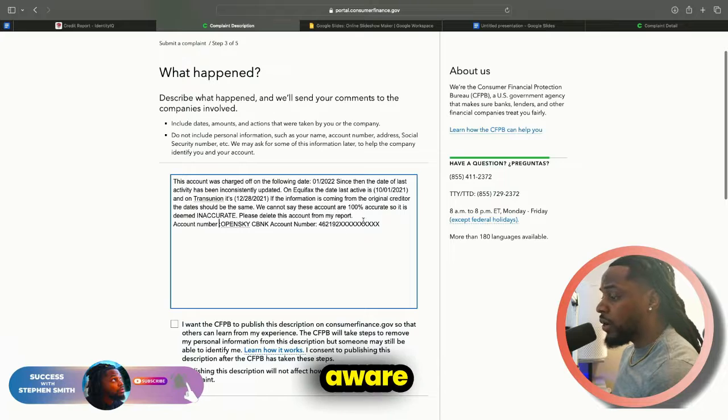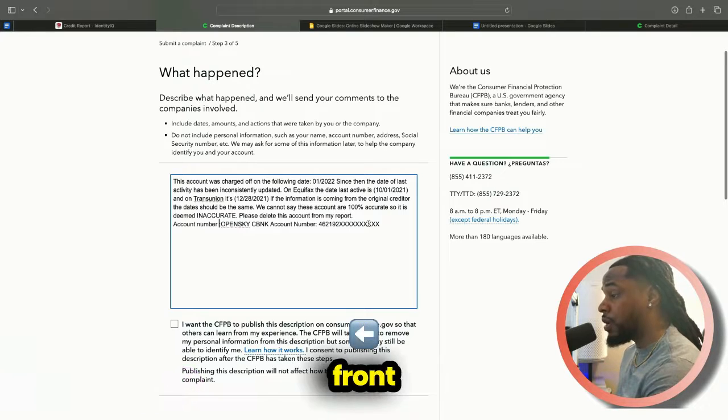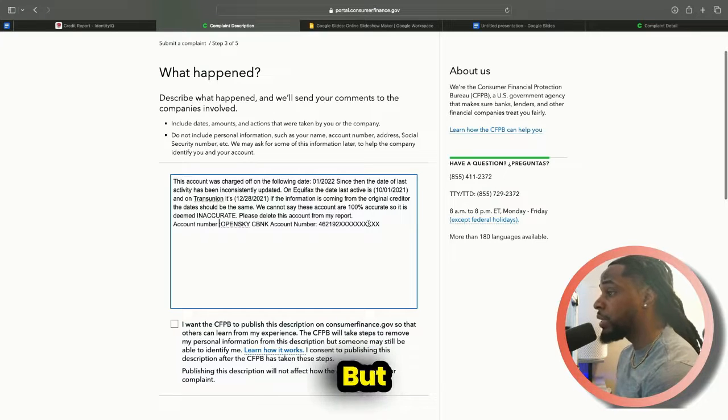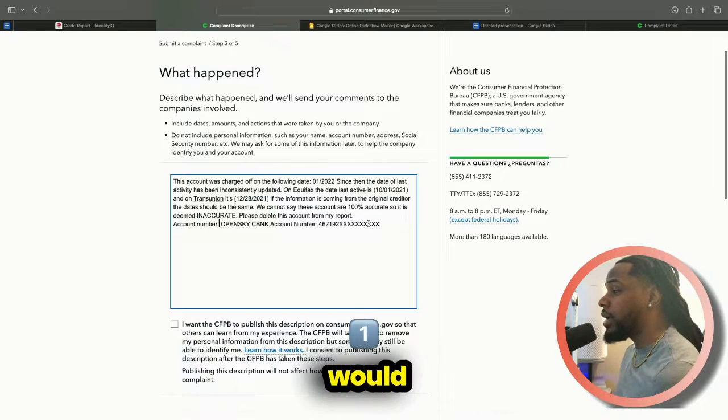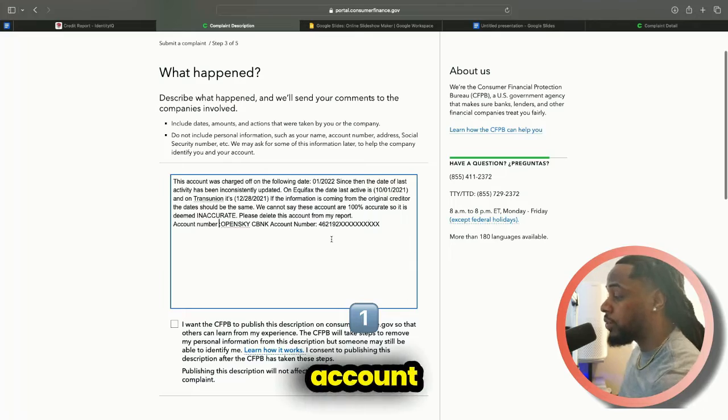So just be aware of that when you're getting the account number, but usually it has the numbers at the front and the X's on the back. It could be different depending on the account that you have, but just make sure that you're taking a look at maybe two different reports. Whatever's on annualcreditreport.com, I would take that one. Just make sure you have the correct account number.